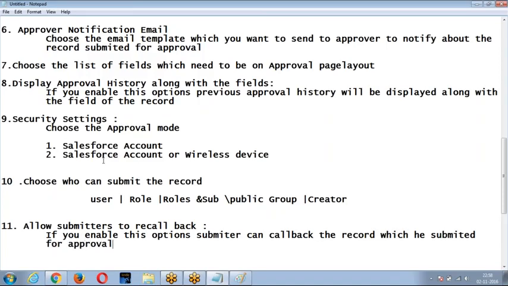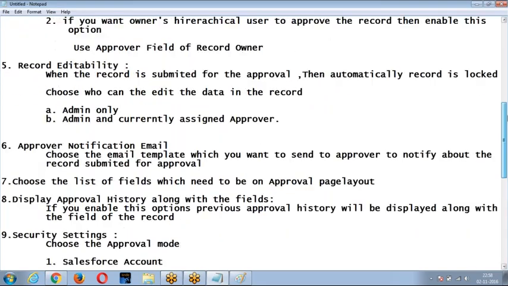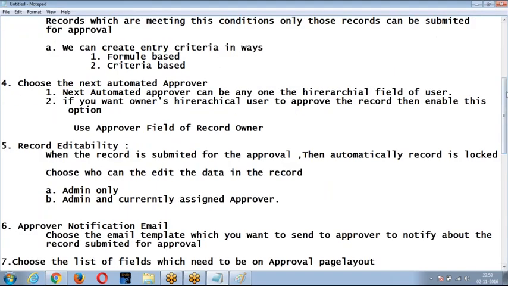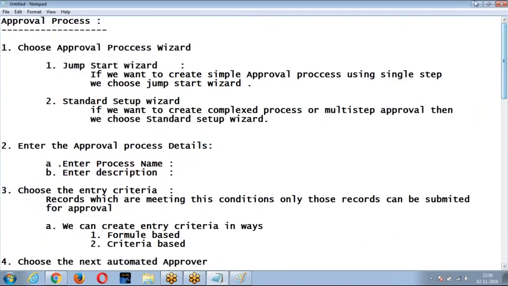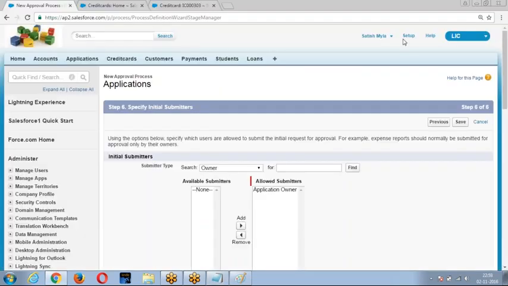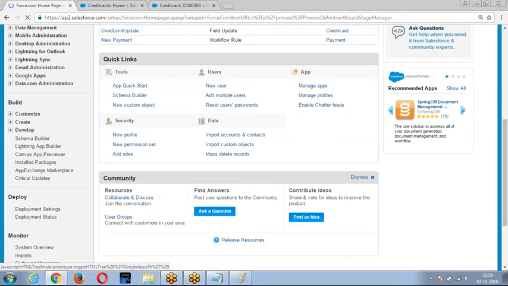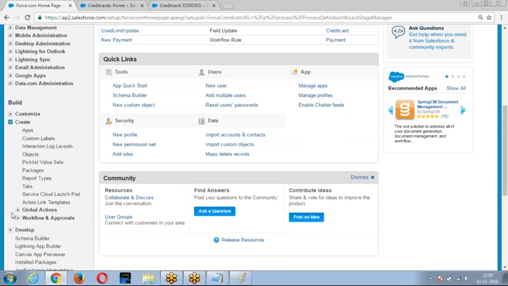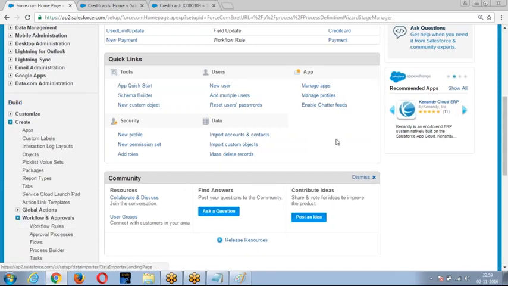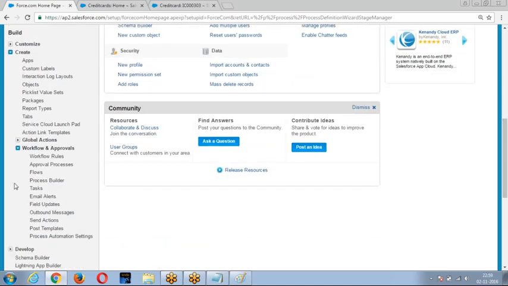So these are the first step. All this together is called the first step of the approval process. Let me show you all these steps together. This is only the first process that you have done. Step number 1 we have done. So look at the navigation: setup, build, create, workflows and approvals, approval process.